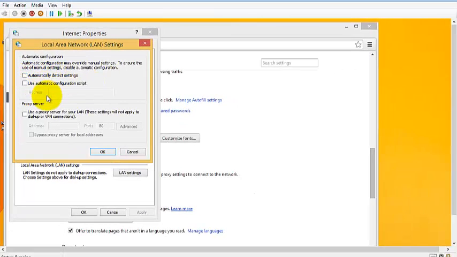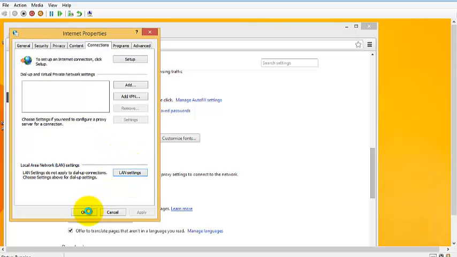It does not need to be checked. But some other times you'll have something else either in here or under proxy server. So you want to make sure that you're not using a proxy server, unless you're in a business environment and you know that you have to use a proxy server. But nowadays proxy servers are not common anymore. So you want to make sure that you don't have any settings here under the local area network settings. Then you click OK, click OK again.